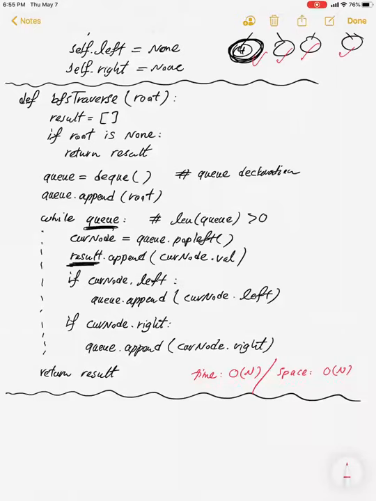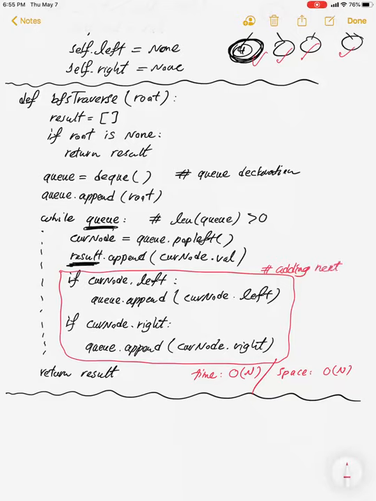Again, I want to show the structure here. This part is adding next elements. I'm saying next because depending on the problem, the next element will change. Here, the next element is children. In the grid, the next elements will be neighbors. And in a graph also they will be neighbors. Depending on the problem, the next elements will change.